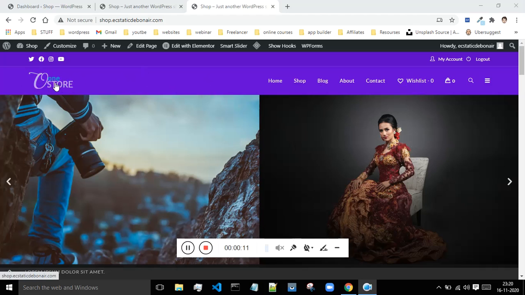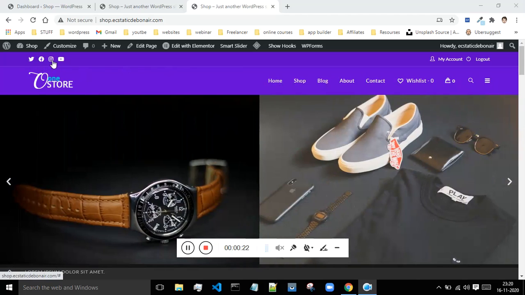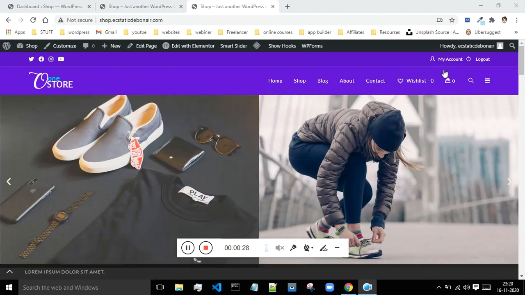This is the first header which has a logo and some links to some pages over here, and at the top we have these social icons which will take us to our social media, and at the right we have this account and logout option. Okay, so we will see how to customize our header in this particular tutorial.